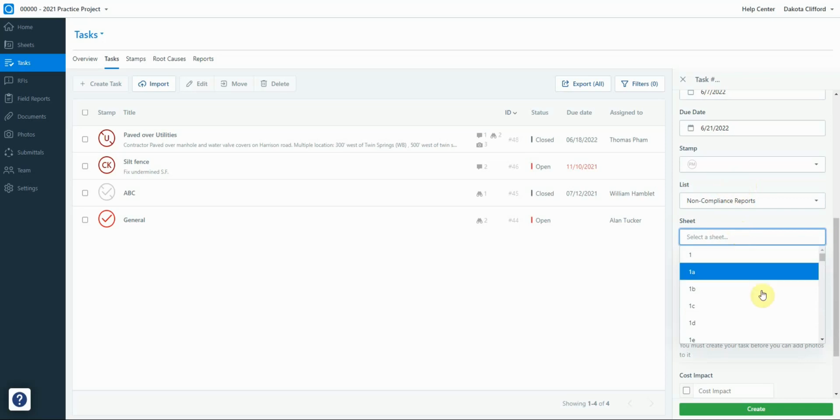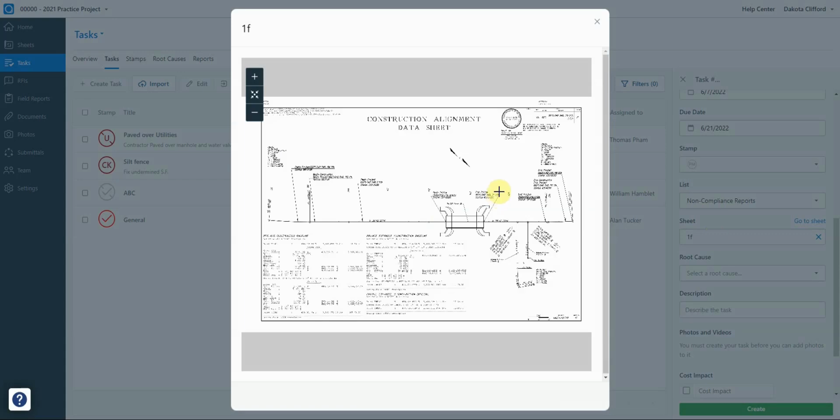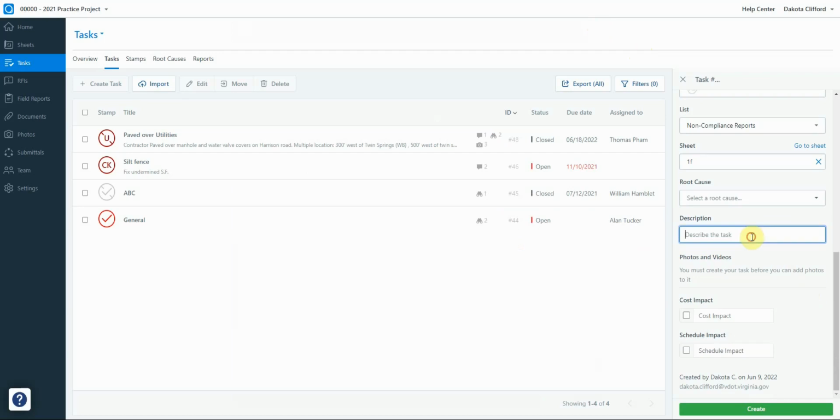If we have a sheet that we can associate this with, we're going to do that. So I'm just going to pick an example sheet in this project here, but generally speaking, if this were a paving project, we'd assign it to the cut sheet associated with that specific route. Then we're going to give this a description right here.